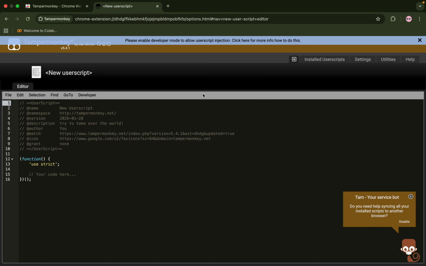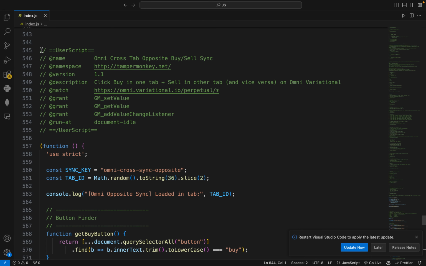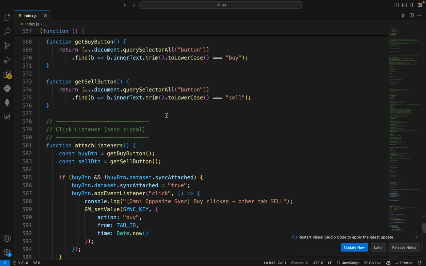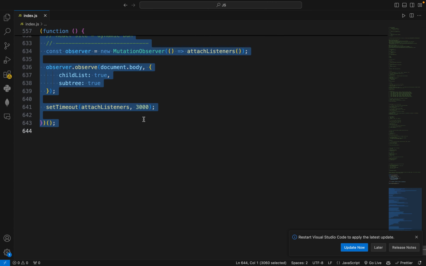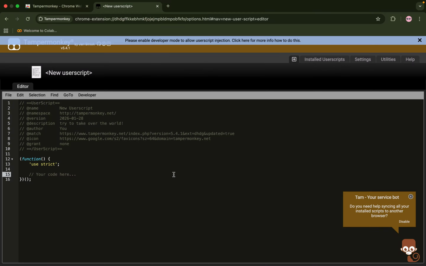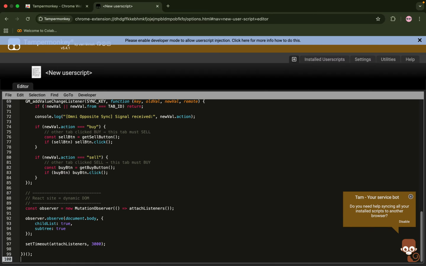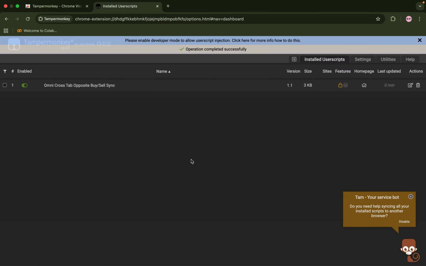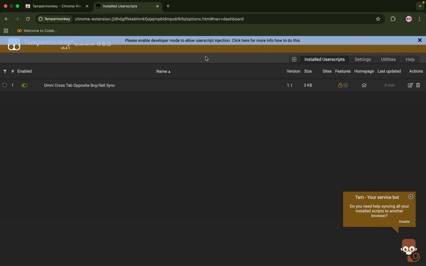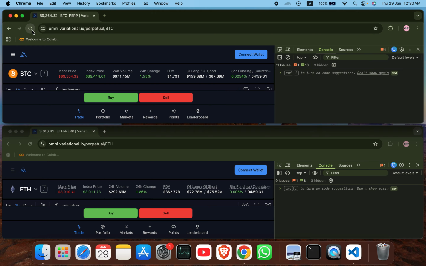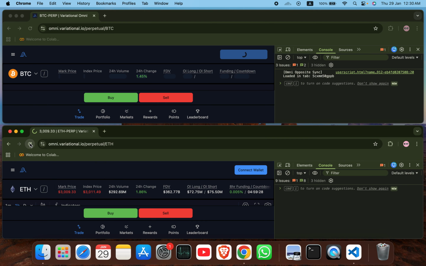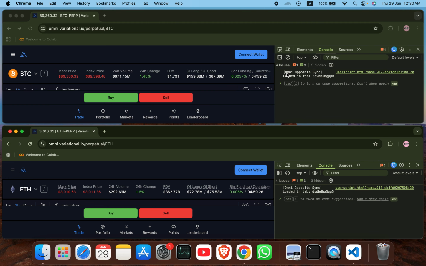Now we will write a script. I wrote the script, so I will explain it to you. First we need to copy this with Control C, remove all of the default here, then Control V, then Control S. The script is saved. Now if we go here and refresh both pages, you can see Omni opposite sync, which is the title of our script.